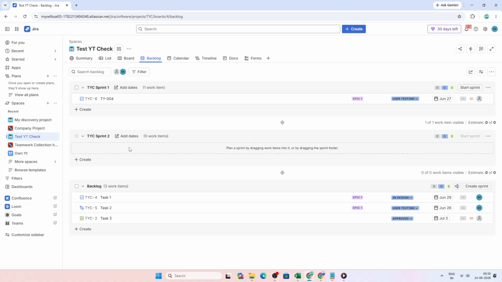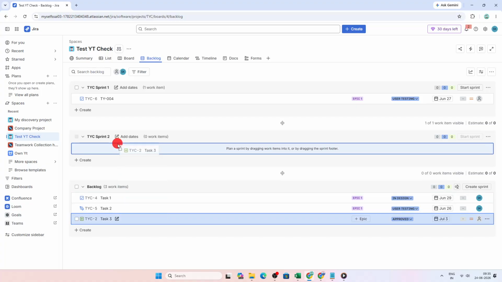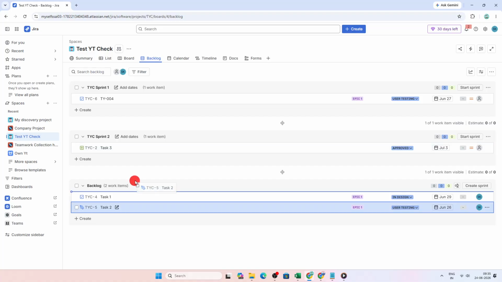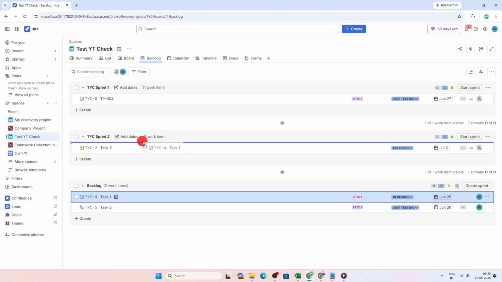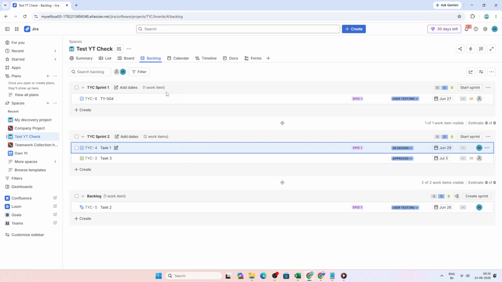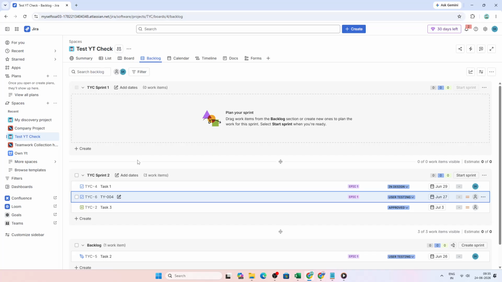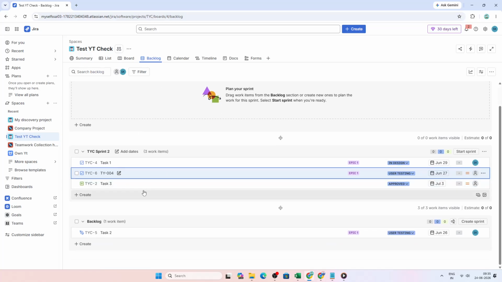Next, populate the sprint by dragging and dropping high-priority tasks, user stories, or bugs from the backlog directly into the new sprint container. As you do this, focus on the items that are most important and most ready to be worked on. It helps to move work that is clearly defined and aligned with the team's immediate priorities. This keeps the sprint focused and realistic.